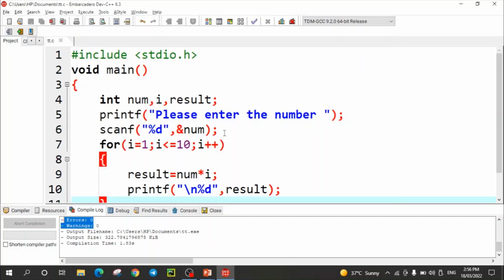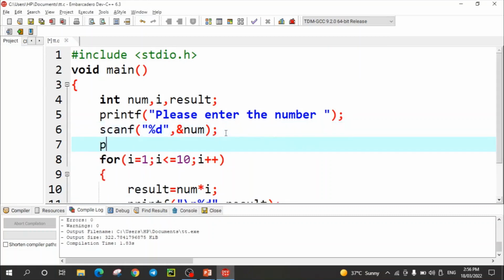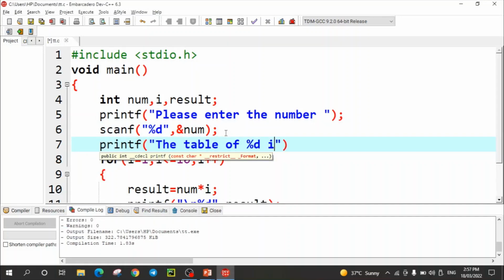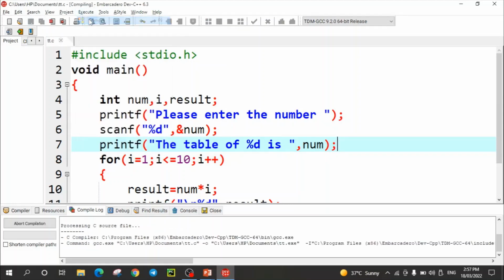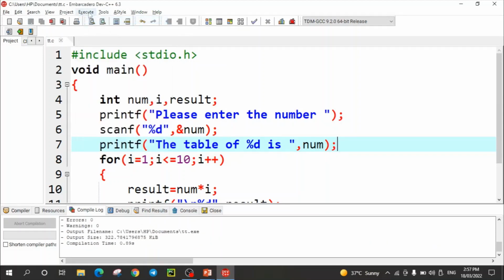For simplicity, you may add a statement like printf "the table of %d is". And what is %d? It is the number entered by the user. What is the number entered by the user? It has the name num. Let us save it and run it. Compile it first. As there are no errors, we'll run it.